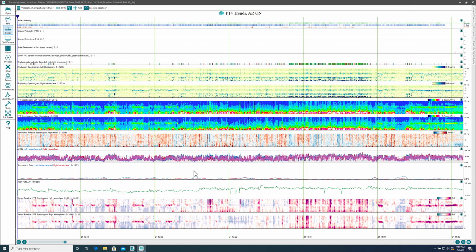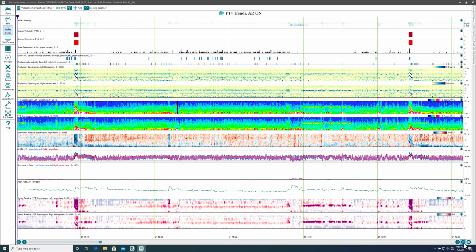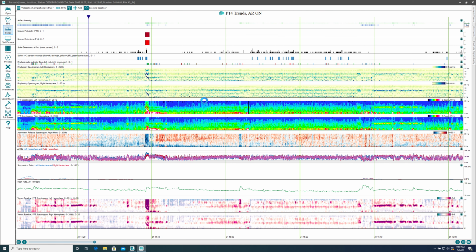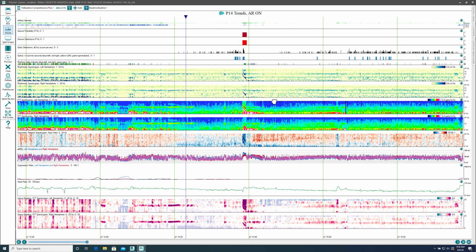So I've just moved forward 2 hours and still nothing is happening. The patient is still awake, as you can see at the top of the screen. I move forward 2 hours again and things start to happen. If we look at the top of the screen, at the artifact intensity, we see that the artifact starts to drop off. And this patient is getting drowsy and falling asleep.